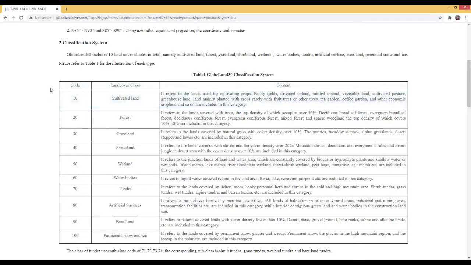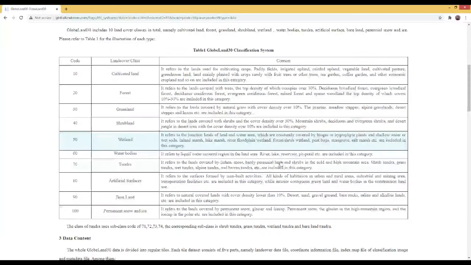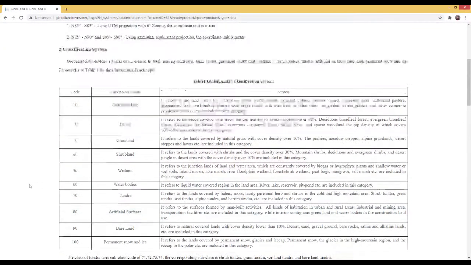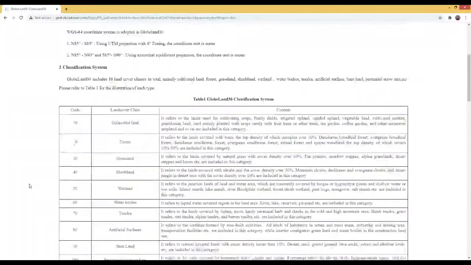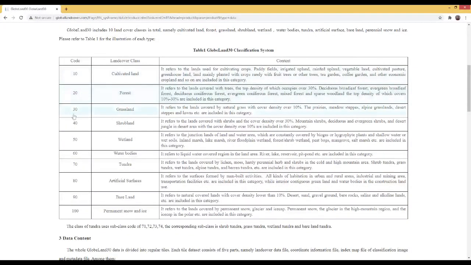They used this map with codes of 1, 2, 3, 4, 5, 6, 7, 8, 9, 10. Ten different classifications for the different land cover classes: cultivated land, forest, grassland, shrubland, wetland, water bodies, tundra, artificial surfaces, barren land, and permanent snow and ice. So you can see the detailed contents for that. If you download this product, after that you can find this code representing the land cover classification.